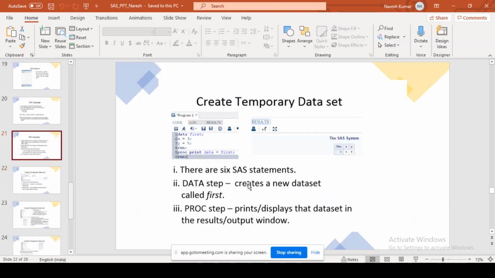So this is how we can write our program. SAS is a free structure programming language. Each statement ends with a semicolon. We don't have to be precise, like writing in the next line after a sentence is complete. You can write the complete program in one line, separated by semicolons.